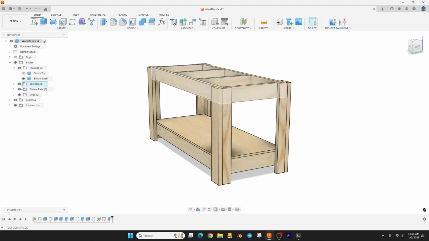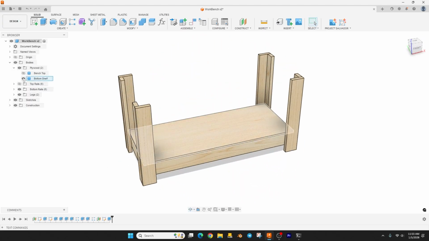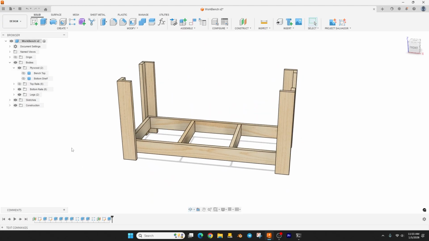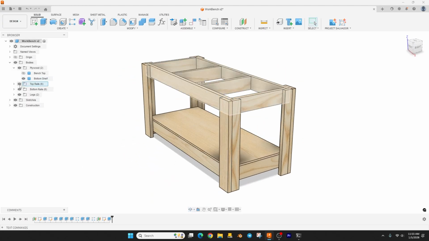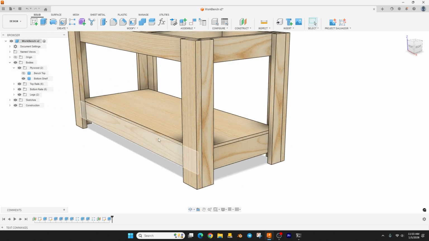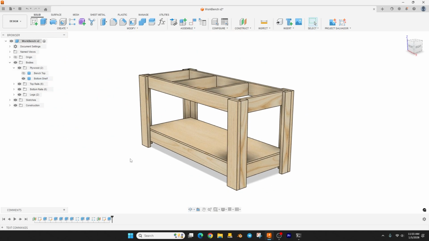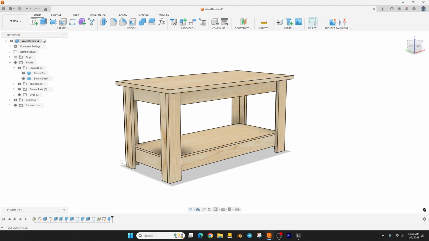I guess you could build everything like this. Let's hide this. You could build everything like this first and then put that bottom shelf in and then put the top rails in. But just make sure you don't build everything first where you can't get this shelf in. And then, of course, you can put the top on. And that's pretty much it.